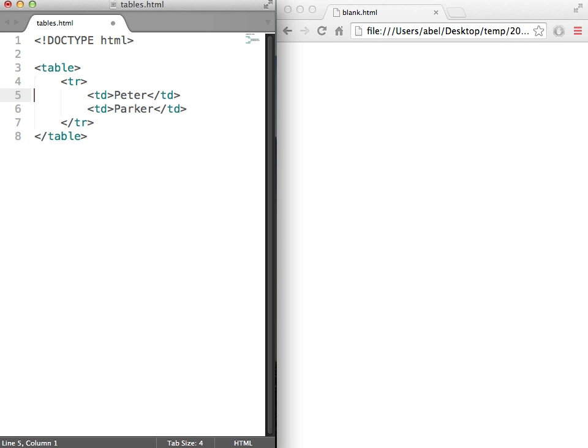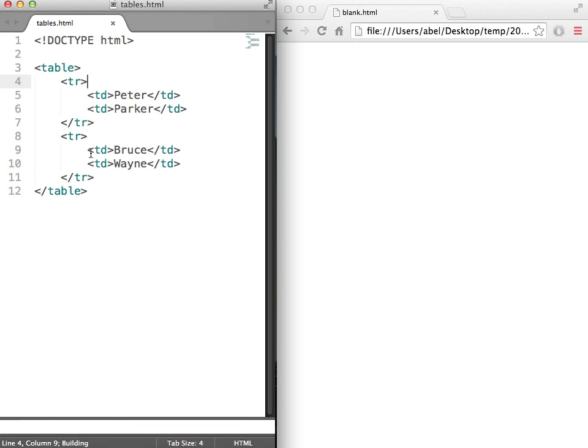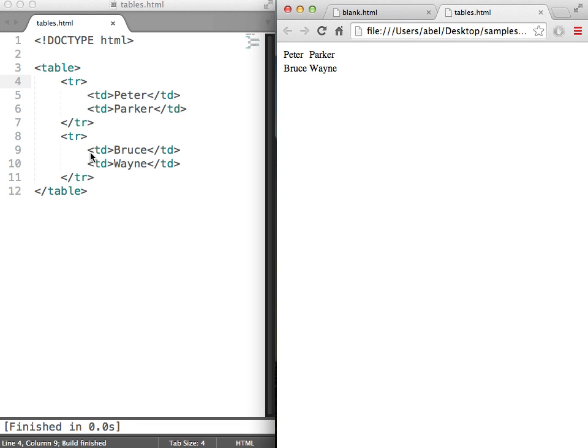Now we will follow up with another row where we will list another person. Let's go ahead and do Bruce, last name Wayne. And let's go ahead and take a look at what this looks like. We're going to go ahead and save the page, then load it onto the browser. And you can see there that we have 2 rows and 2 columns.